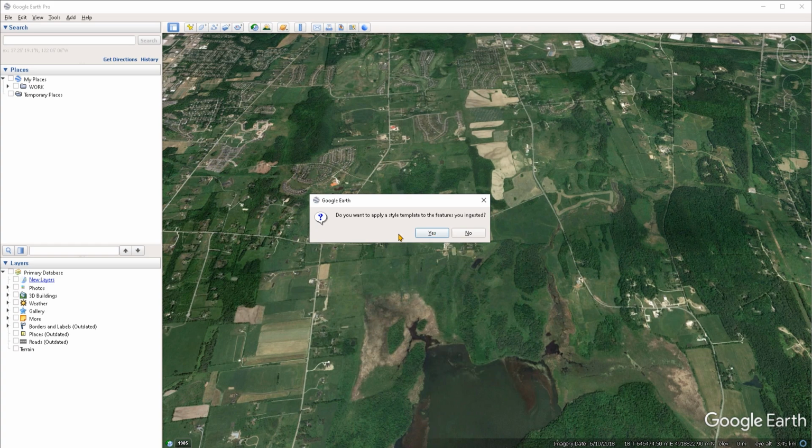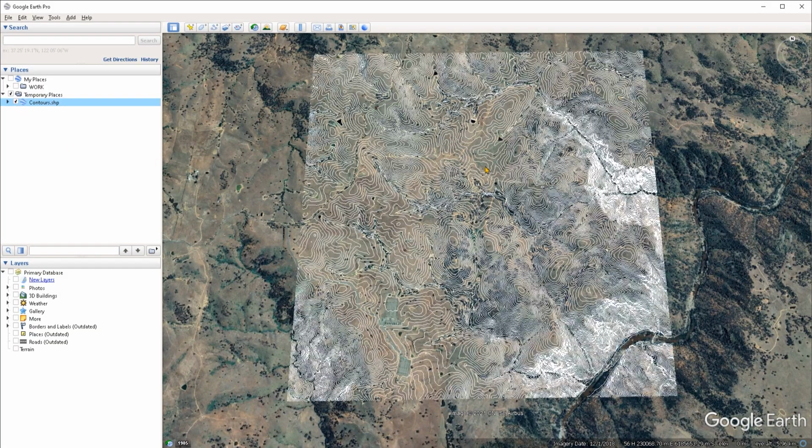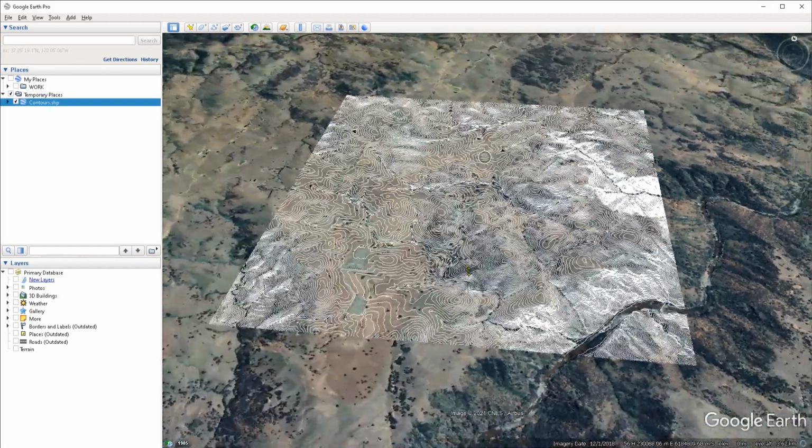We have covered in detail how to work with style templates, so if you're interested, please make sure to check that session out. For now, I'm just going to click on no, and now we can see that the contours were placed in the list of places. I just have to tick the visibility box to see them overlaid inside of the viewport.